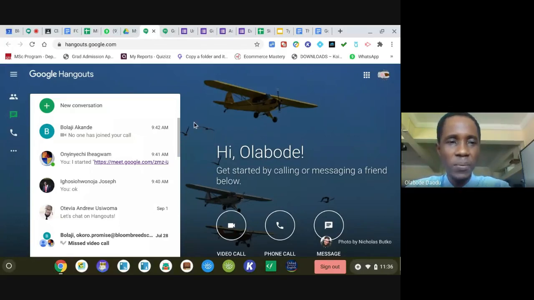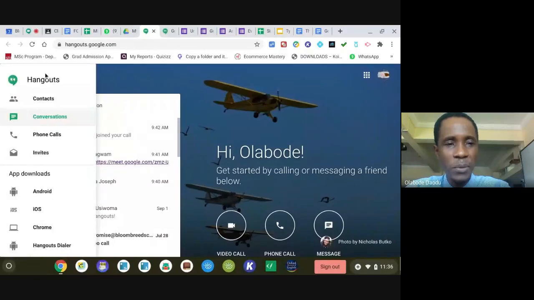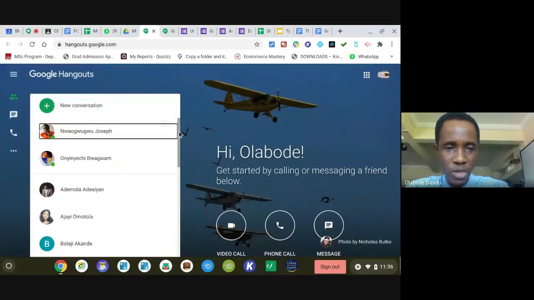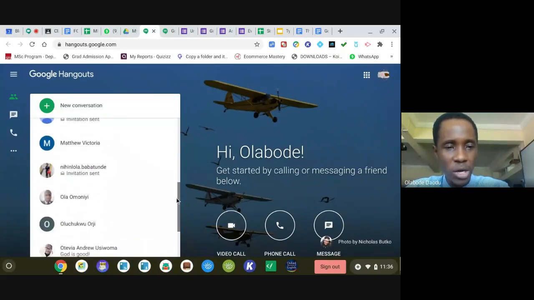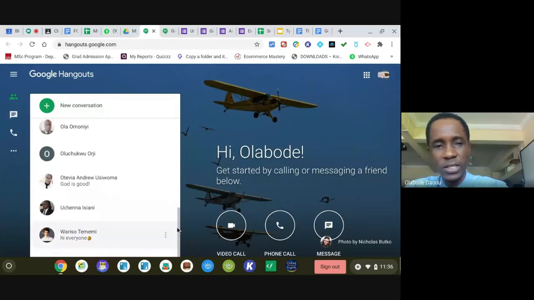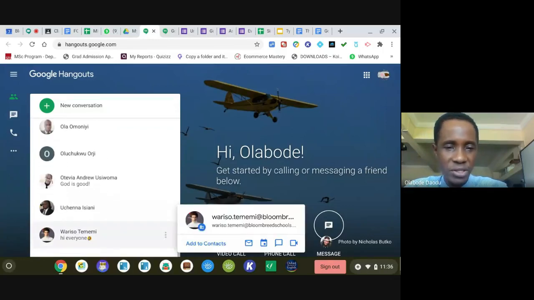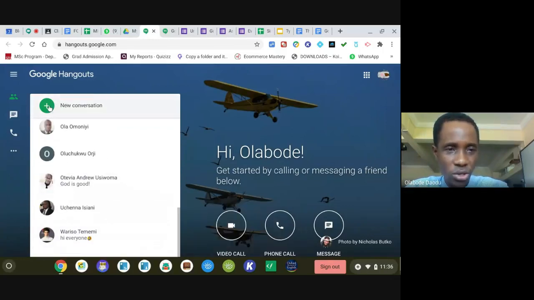On the top left-hand side here, I have the menu for the Hangout. From here, I have the contacts of people in my mail, all the staff in my domain here. My school domain, I have those people that I've added to my contact. How do I add somebody to my contact so that I can easily communicate with the person? You can add students, you can add your colleagues, you can add the principal, anybody, provided the person is within your domain, the organization.